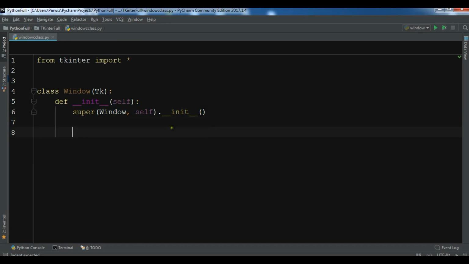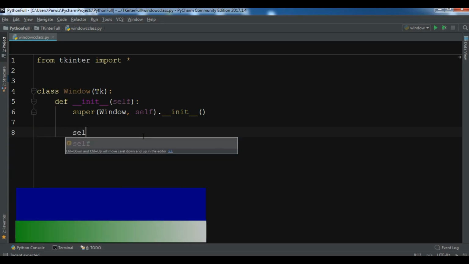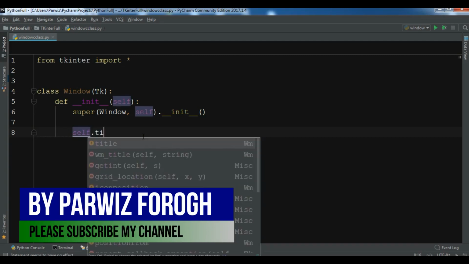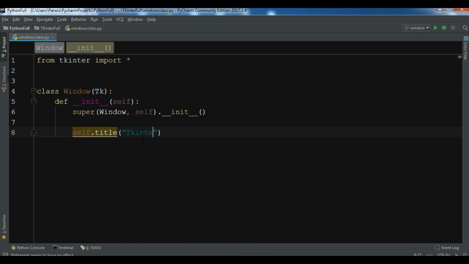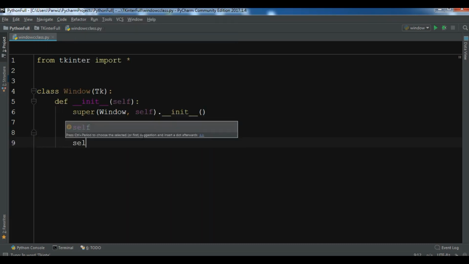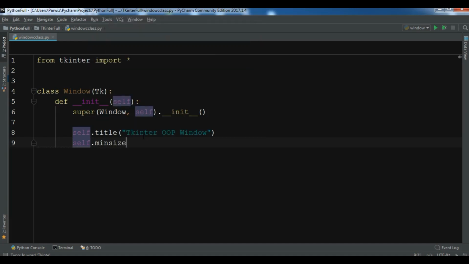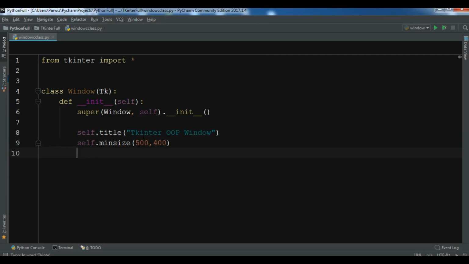Now we need to add our title. Because we have a class Window and it inherits from Tk, you can simply write self.title, and you can give your window title: "TKinter OOP window". Now we need to set the main size, so self.minsize, and for the size I want to give it 500 by 400.